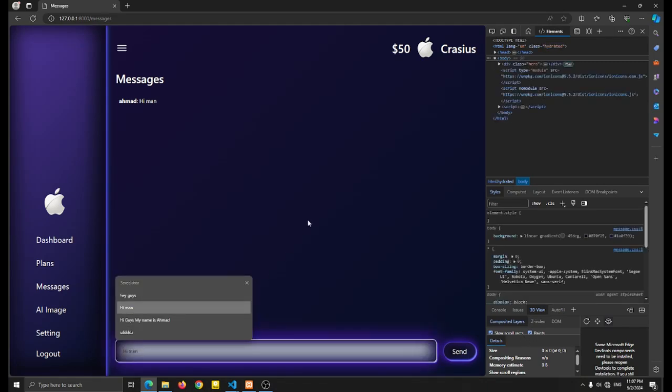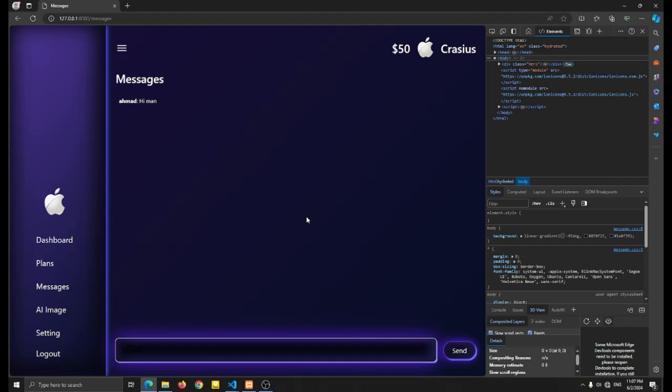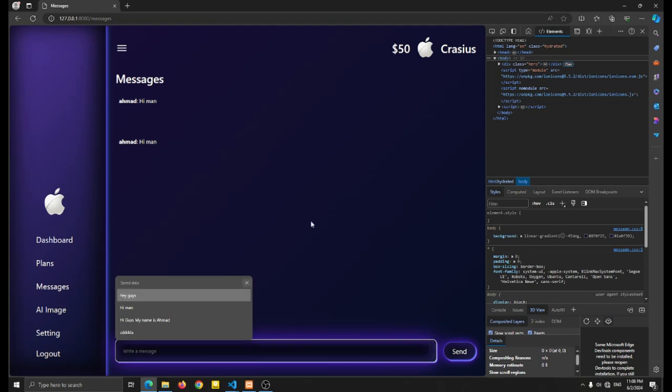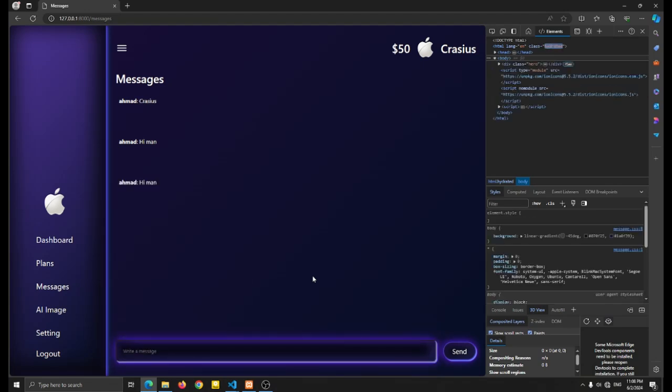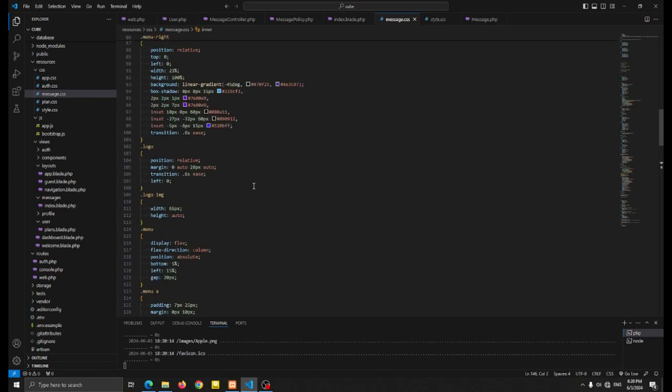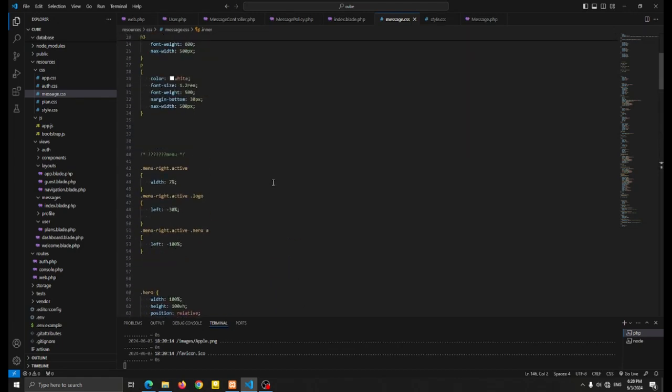It's not working. Why? Hi, man. Yeah, it's working. I think it's the maximum, right? I added this maximum of 20, right? Yeah? Crasius. But the background doesn't work. Let me try again, guys. I'm sorry for this. Let me just fix this.